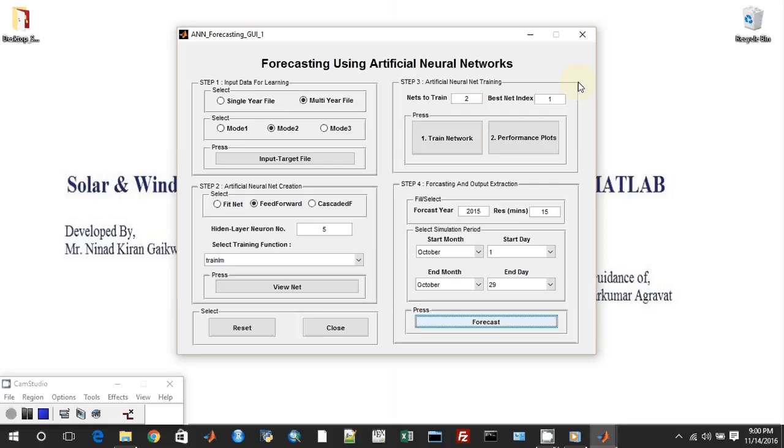This application is useful for developing ANN models with the flexibility of 3 modes of operation and 3 different net types, that is the fit net, the feed forward net, and the cascade feed forward net, and we can use 12 different training functions, and we have infinite possibilities of hidden layers, like we can have more than one hidden layer with any number of hidden neurons. And we can do all this by just click of the buttons. That is the usefulness of this application.